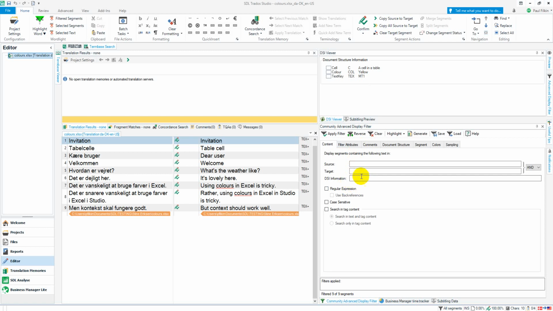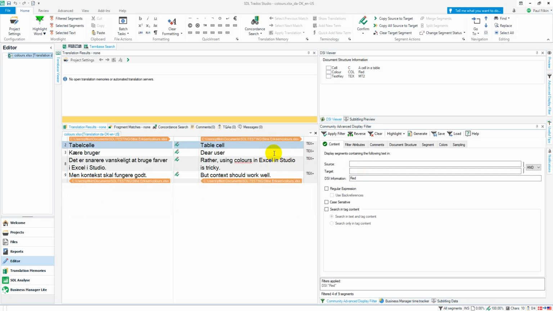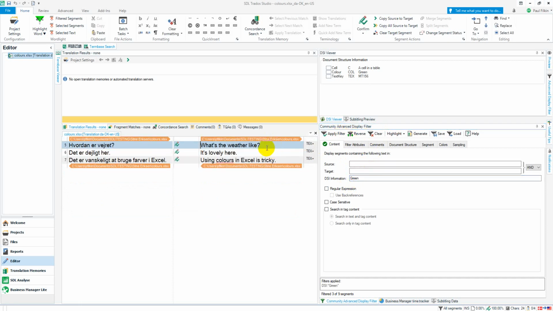I can do the same thing for the red and apply the filter. And there's just the red. You can see if I arrow down through these segments, each one of those segments is red. And if I clear that filter and do the green, now I've got only the green.